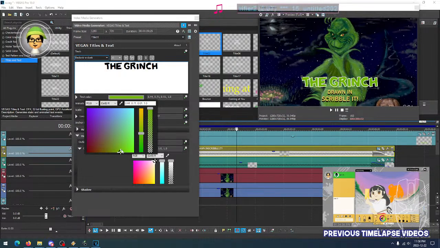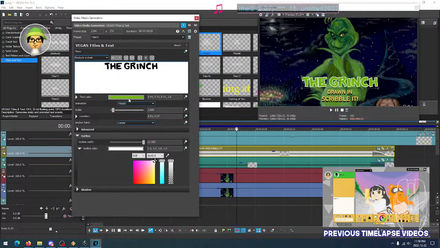Maybe I should add some shadows to it. Right now, I'm at the same pose as this Grinch. I did like the white on the inside and then the green on the outside, but this one's okay too. Oh, make sure this is not on loop. See how it looks without the outline. Solid green.